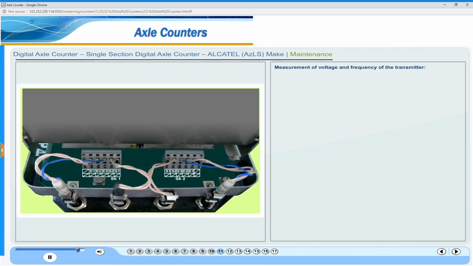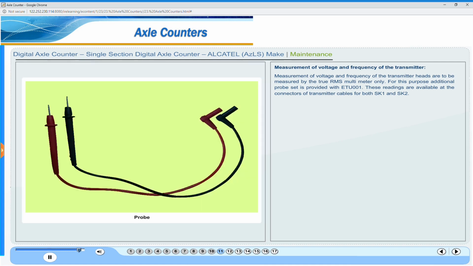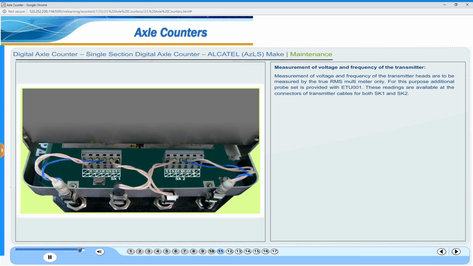Measurement of voltage and frequency of the transmitter. The voltage and frequency of the transmitter heads are to be measured by the true RMS multimeter only. For this purpose, an additional probe set is provided with ETU 001. These readings are available at the connectors of transmitter cables for both SK1 and SK2. The adjustment details carried out during installation or periodic maintenance for the detection point should be noted in the log sheet for future reference.